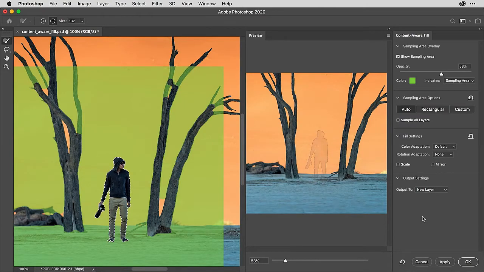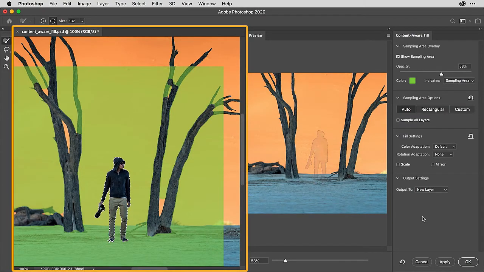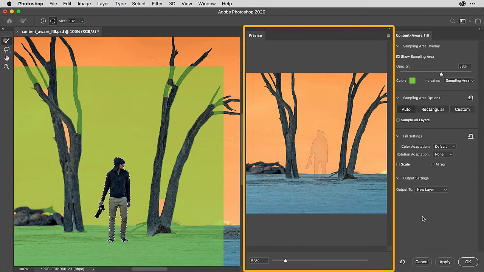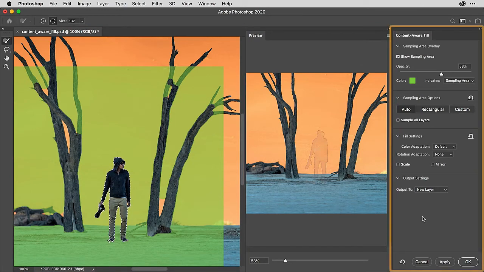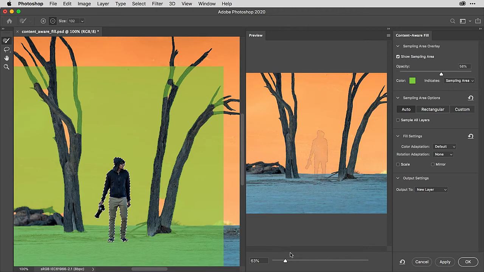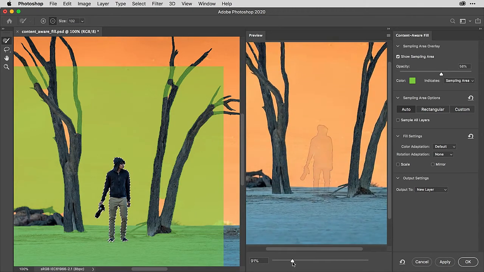In the Content-Aware Fill workspace, the selected area is on the left and the area that's being sampled to create the fill shows as a green overlay. To the right of this is the preview of the result. And on the far right is the control panel with the sampling area options and the fill and output settings. I'm going to zoom up on the preview a little bit so we can see what's happening.